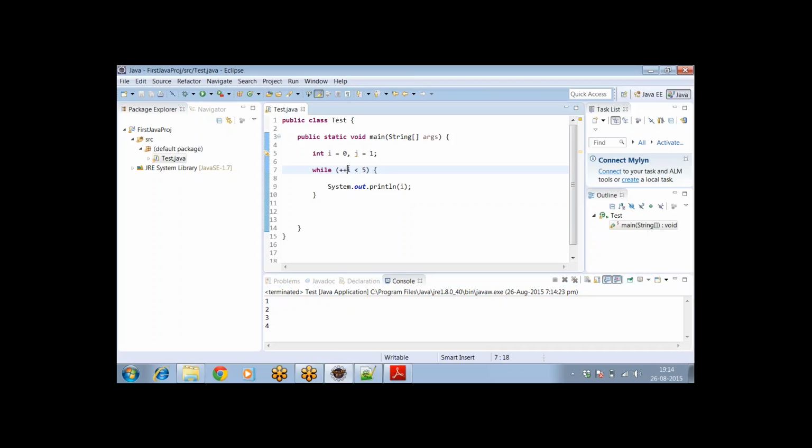Suppose if I have this expression this way, i plus plus, then what will be the result? Will it make any difference? Does it print 0, 1, 2, 3, 4? No, it won't print 0.